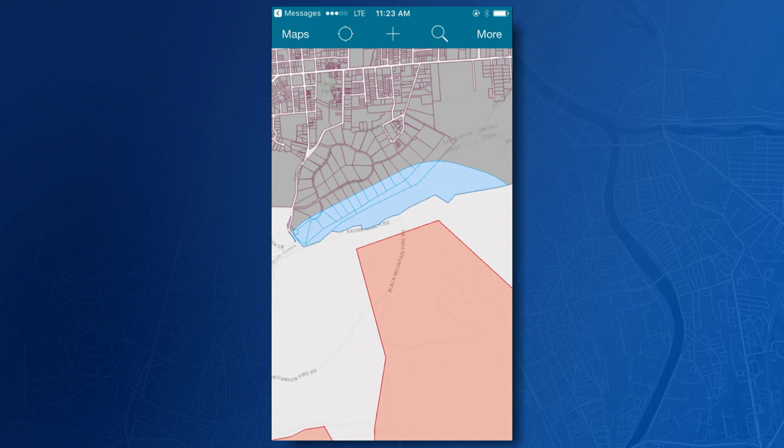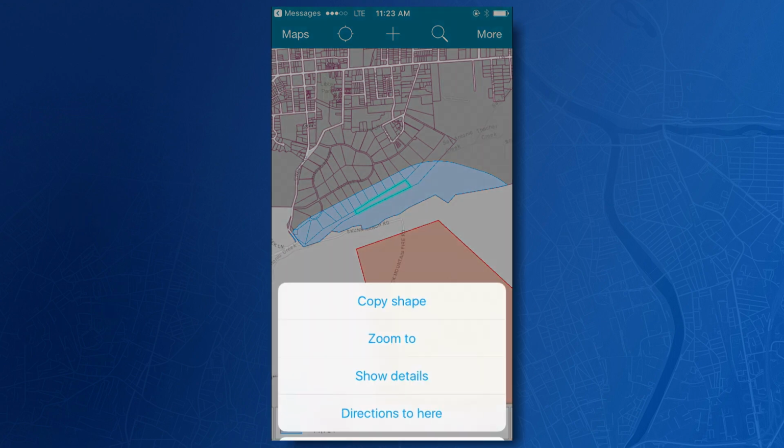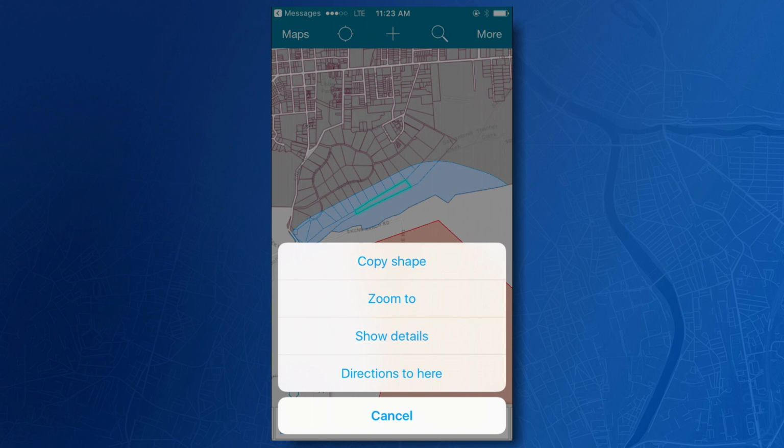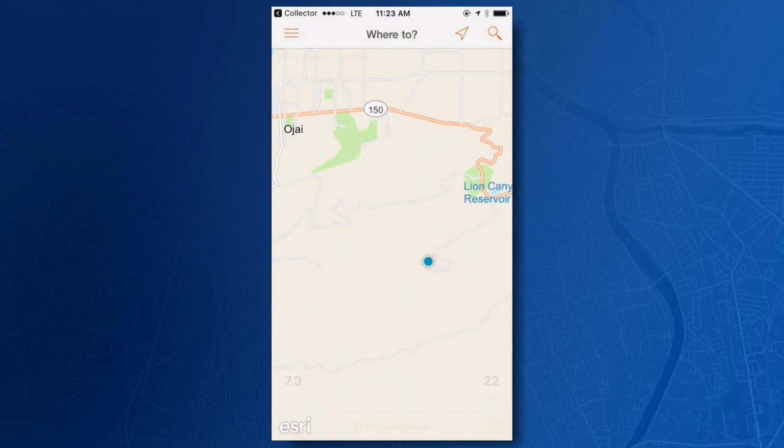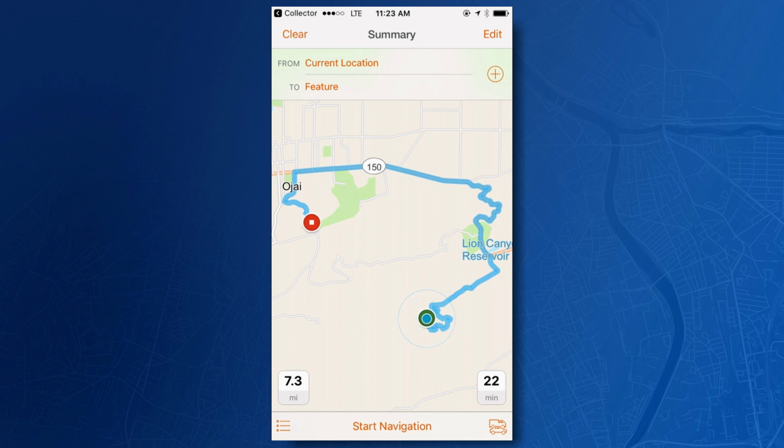So the firefighter can click on one of these, inspect the details, and quickly get driving directions using Navigator for ArcGIS. So the firefighter can get to these properties, make sure they are evacuated in time, and save the people from danger. Well, how did we build this? To talk more about this, back to you, Jay.